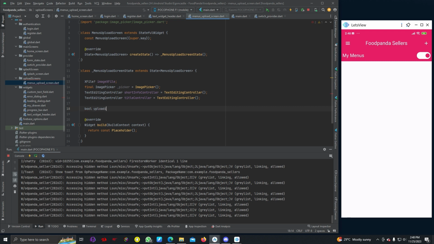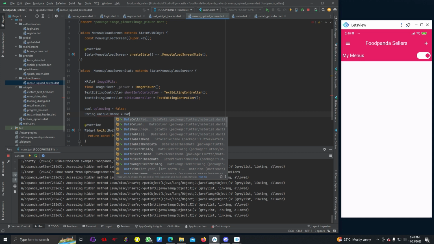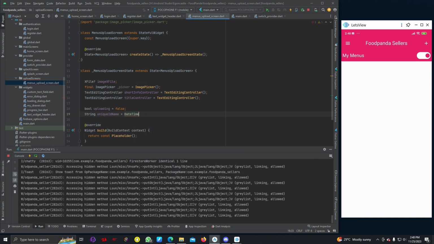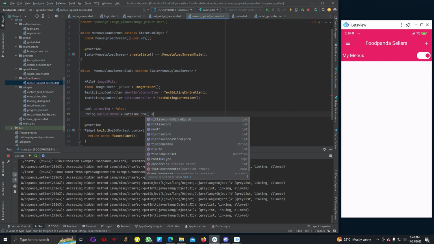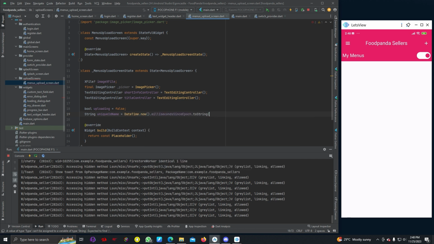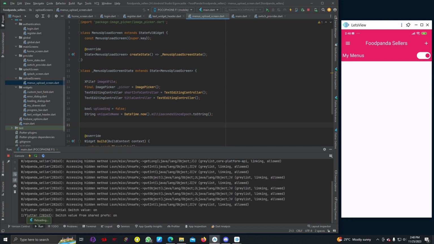Bool uploading equals to false. String uniqueIdName equals to DateTime dot. So we need to write some functions.